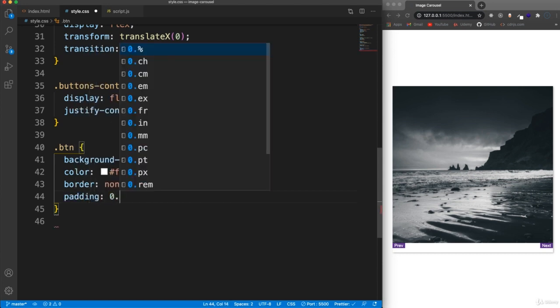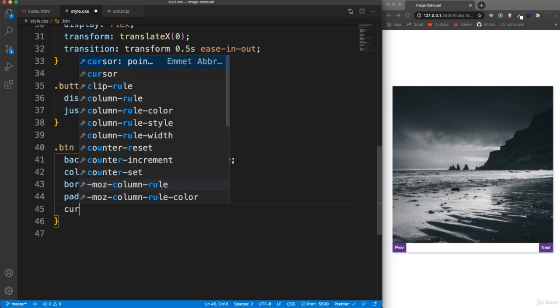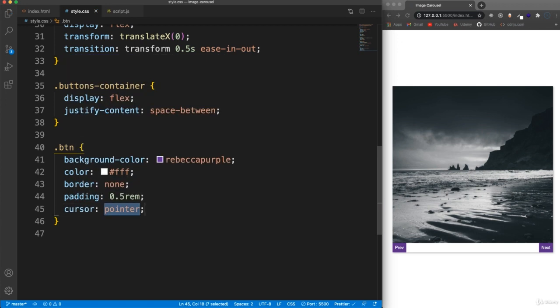I'm going to do 0.5 rem units. A rem unit is just a multiplier of the root HTML element, which by default is 16 pixels, so 0.5 would be 8 pixels. And you can use pixels if you want, just switching it up a little bit. So cursor pointer, and let's set the width to be almost half. Let's do 49.5%. Okay, so they take up almost half each.